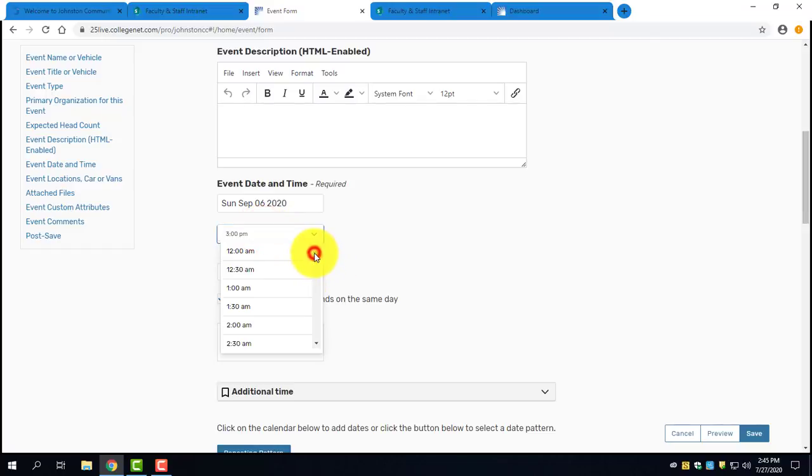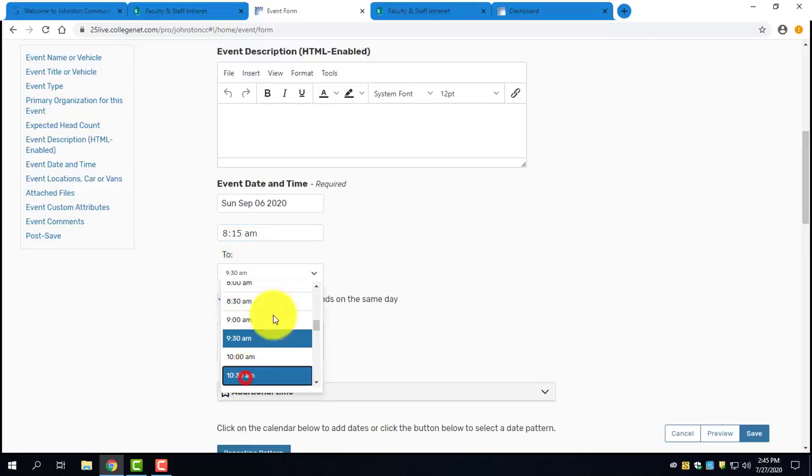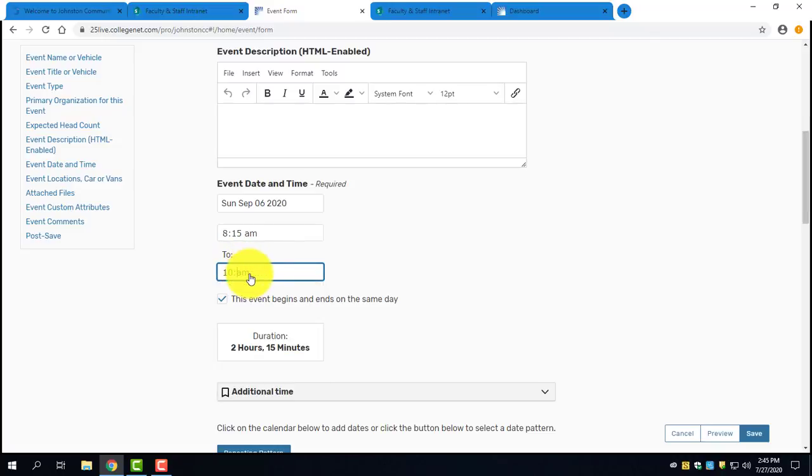Again, the time, it goes from 12 a.m. to 11:30 p.m. You can choose, say, for example, 8:30 a.m., but you want to start it at 8:15, you will double click here and go back and just put 8:15 a.m. And we want to change the time to 10:30 a.m. Actually, I've decided let it be exactly an hour, so it's now 10:15 a.m. It'll tell you your duration, your 2 hours and 15 minutes.